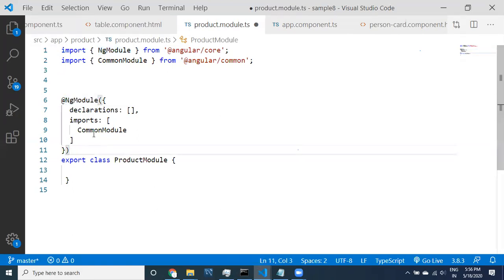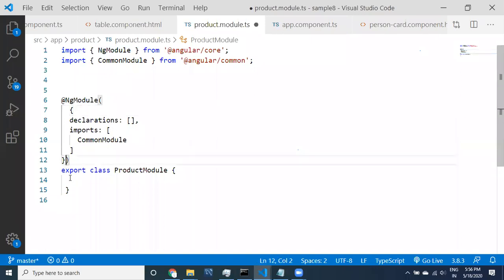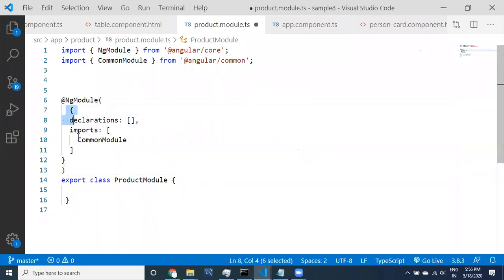Now let's look at it, guys. I'm going to tell you the importance of these two tags. Today we are going to use these two tags inside this NgModule. For this NgModule there is a JSON that we need to provide. JSON is a key value pair: this is a key and these are the values, and this is a key and these are the values.